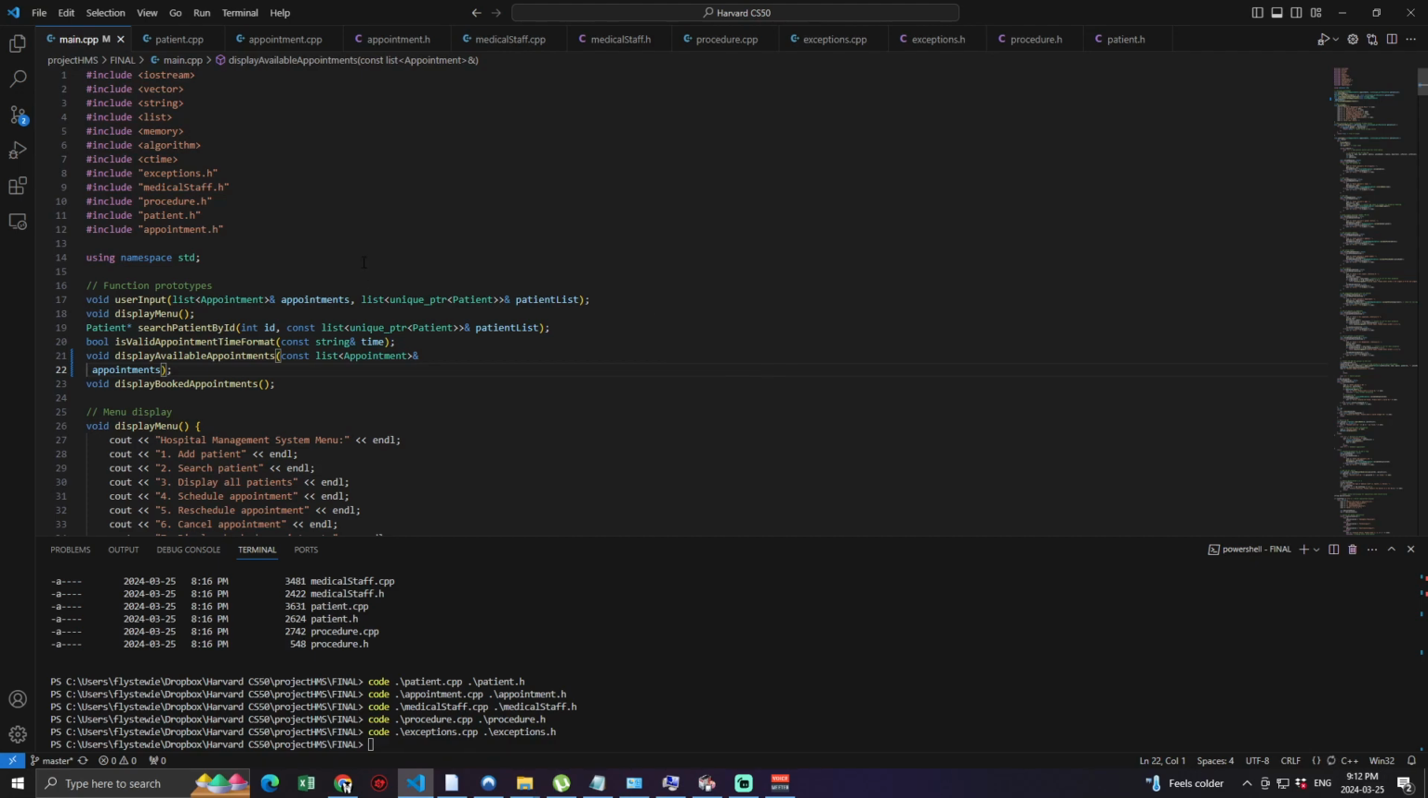So at the top, you can see we include all of the necessary standard libraries, iostream, vectors, some more of those data structures, and then also our headers for our user-defined classes. So all of these ones right here, we declare our function prototypes for functions defined.